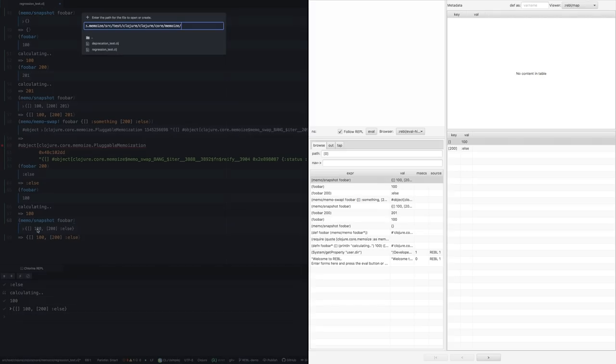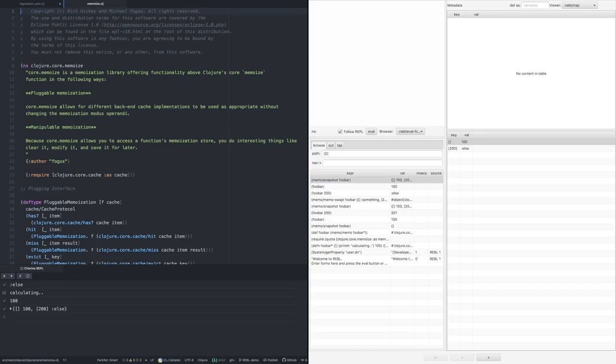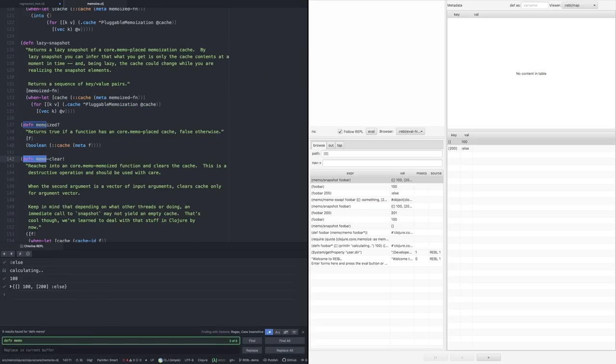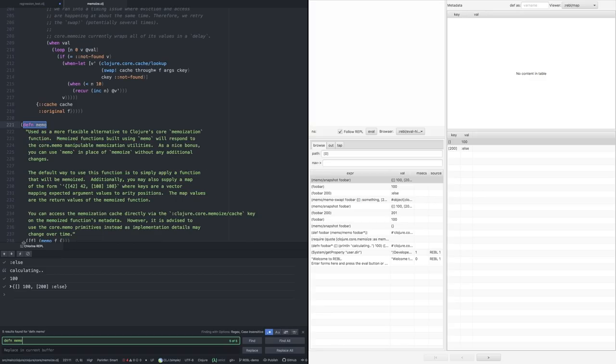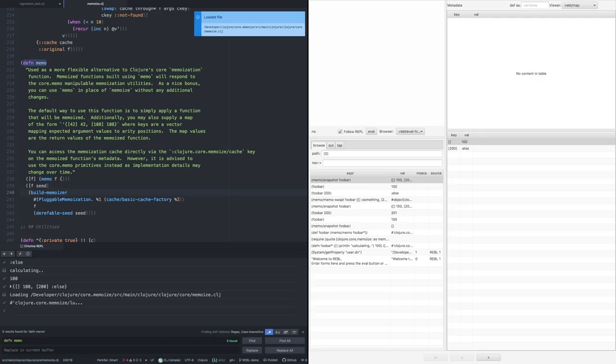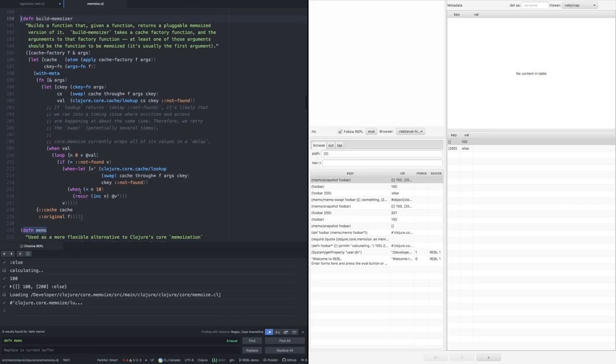Okay, well, let's go have a look at the source file. So src/main/clojure/clojure/core/memoize. And we're looking at the function memo. And here it is. So here's memo. And what does it do? It builds a memoizer using the basic cache factory. Okay. So let's make sure that we've got this evaluated. Let's jump to the definition of build-memoizer. And let's have a look at this code.